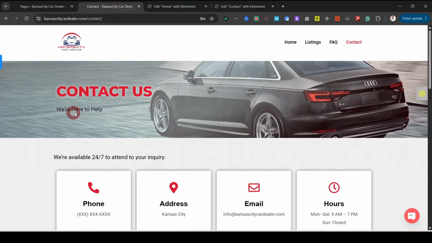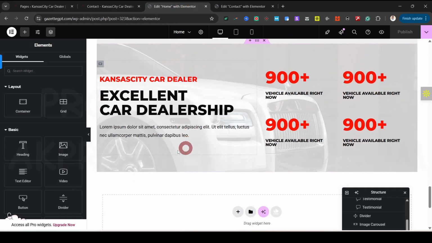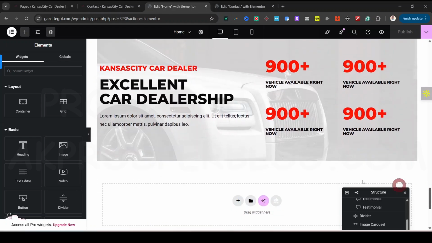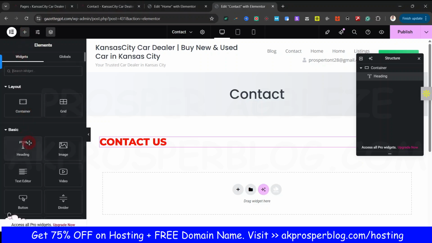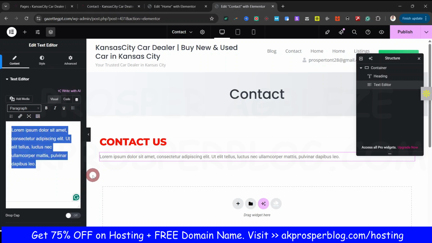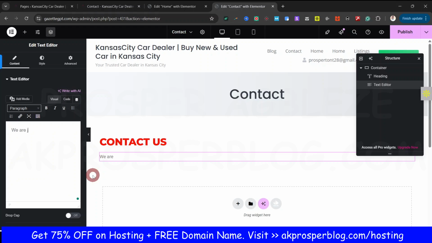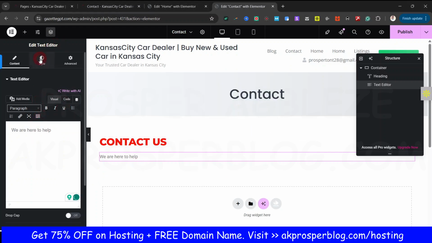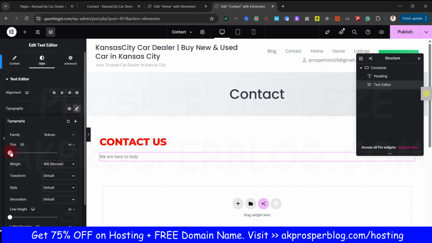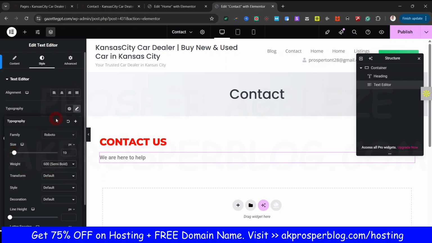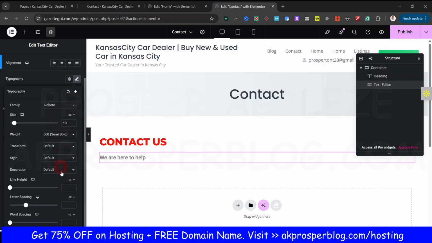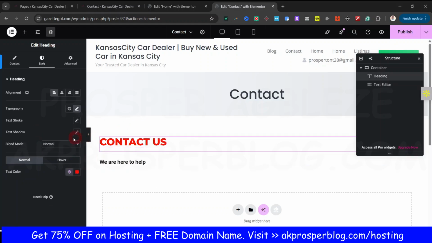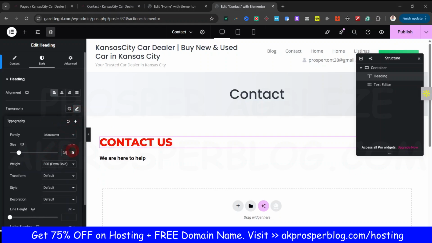Underneath it, we also have this: we are here to help. So let me see if I can get that. All right, so I can just bring in this, we are here to help. Then you go ahead and format this appropriately. Let's say I want to keep this at 600. Color to be black. Typography 40, let's say 40.